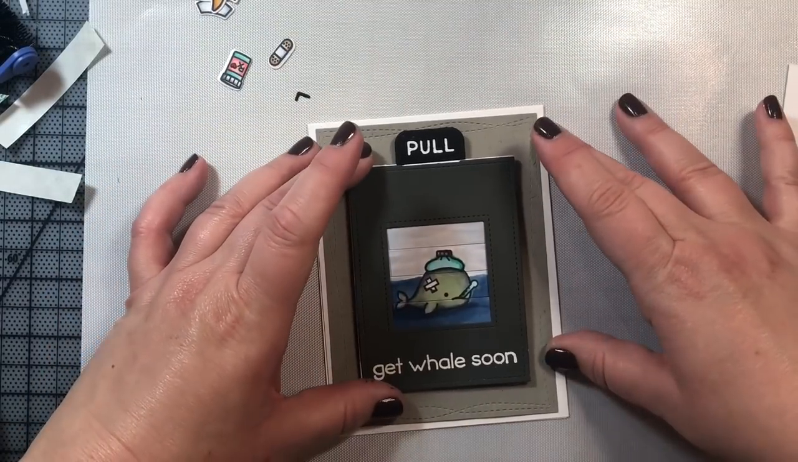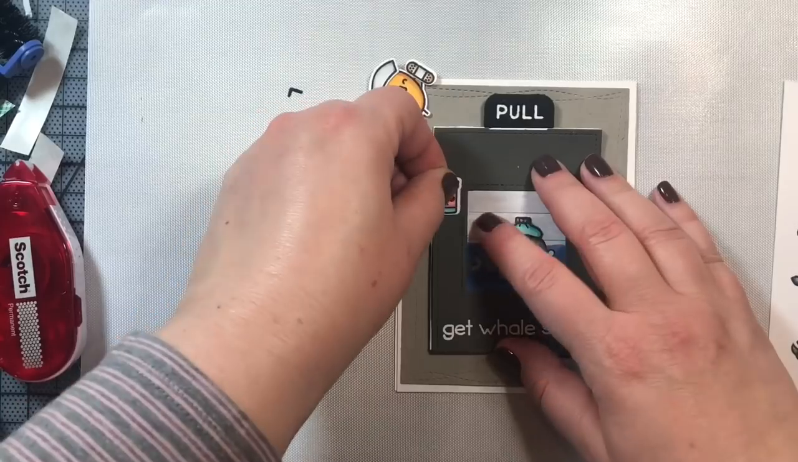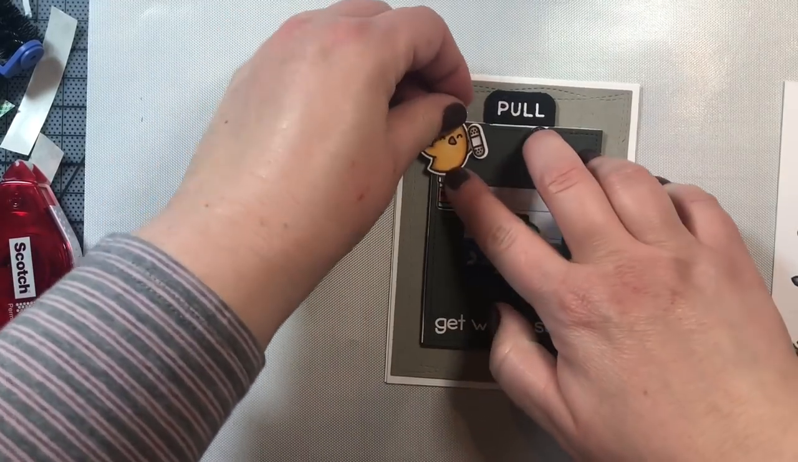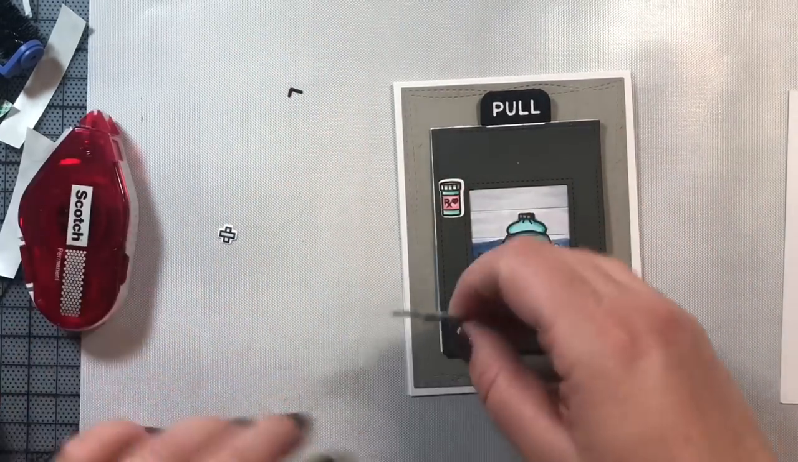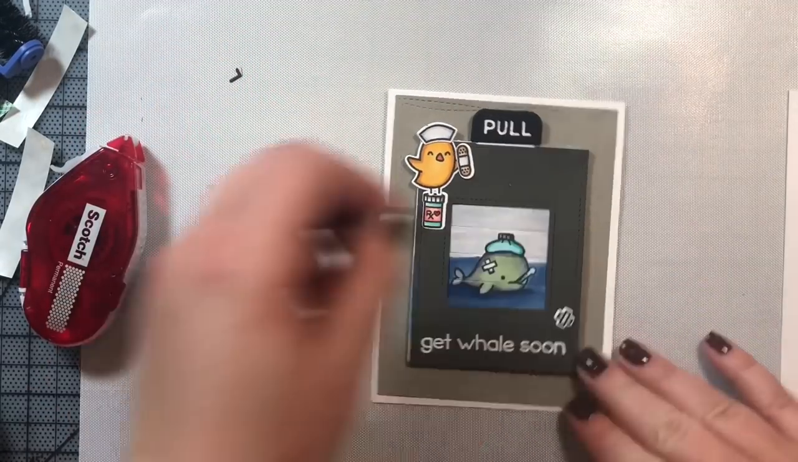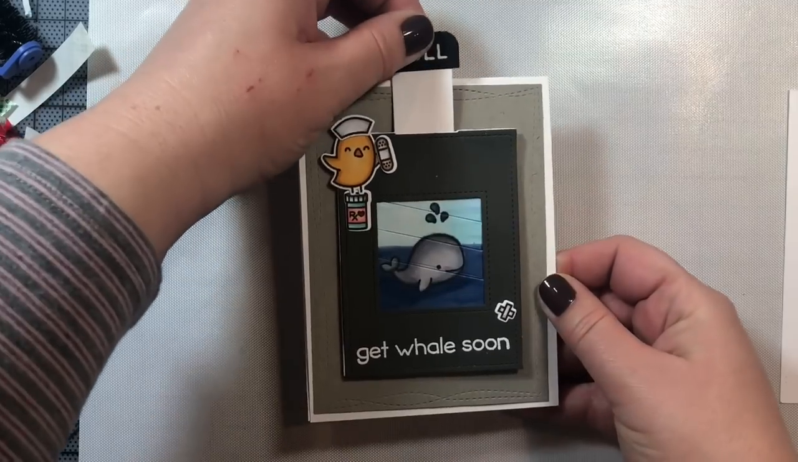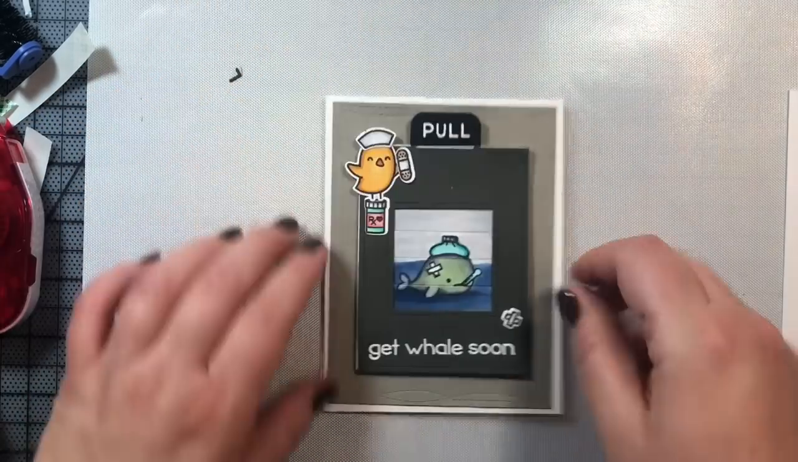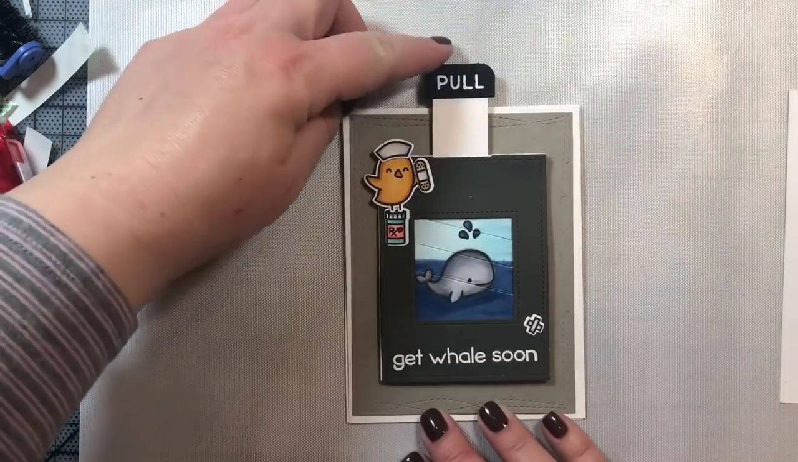I'm going to put that on top of our card base, and then I'm just going to add some little images that I colored and cut, and just add them as little decorations around the card. So we have our little bird who's wearing a nurse hat, so cute, holding a Band-Aid, and standing on a little box of pills. And then we have our whale, our sick whale, and then our well whale.